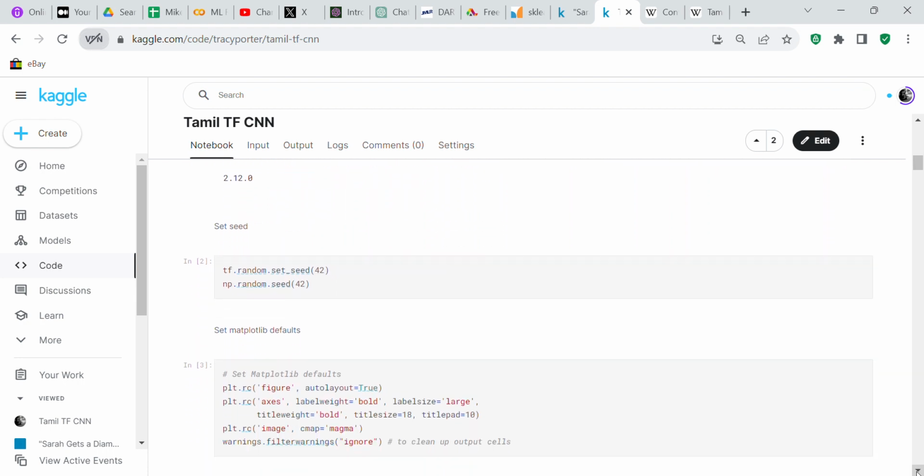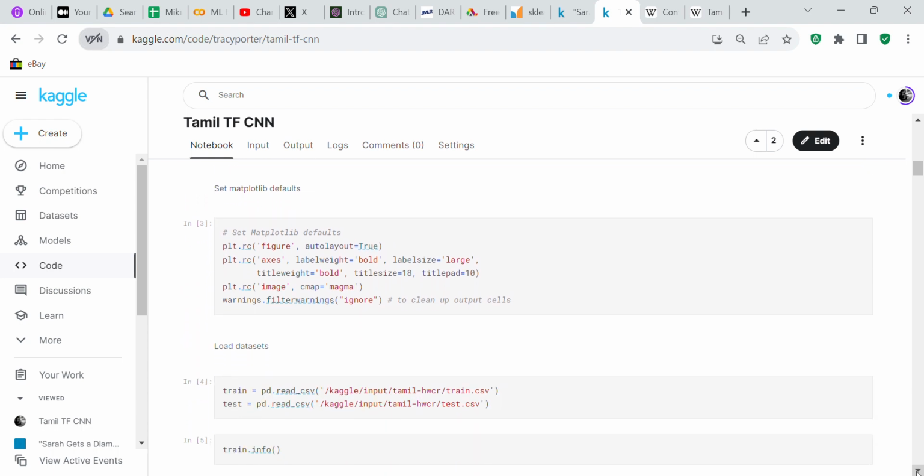It goes through so many changes that some code you're working on may in fact be deprecated. We're going to set the seed. So we're going to set the seed on TensorFlow, and then we're also going to set the seed on NumPy. tf.random.set_seed(42), np.random.seed(42). We're going to set the matplotlib defaults.